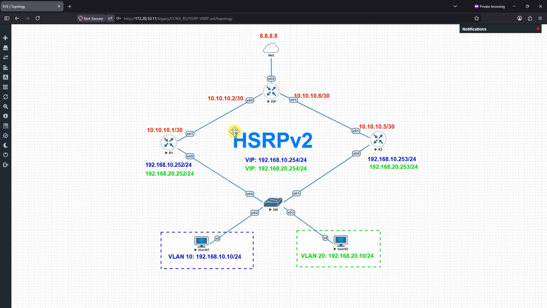I use HSRP version 2 and have a virtual IP, 192.168.x.254, for each VLAN. With this topology, I need to set up a sub-interface on each router for each VLAN. And the configuration is not complex.